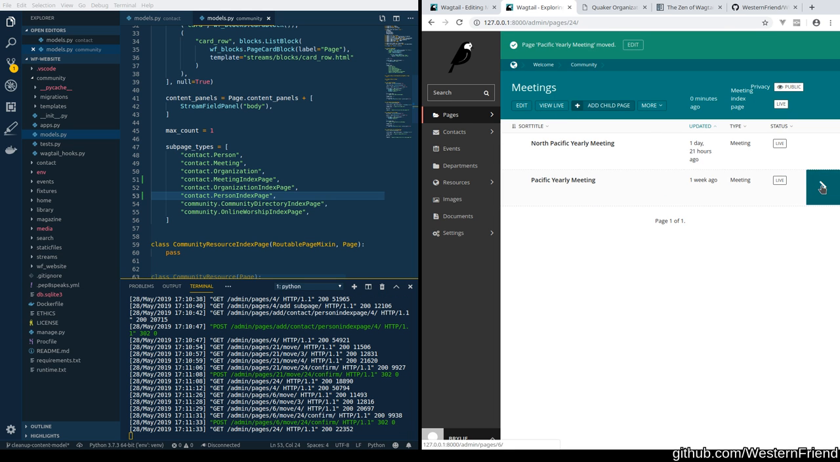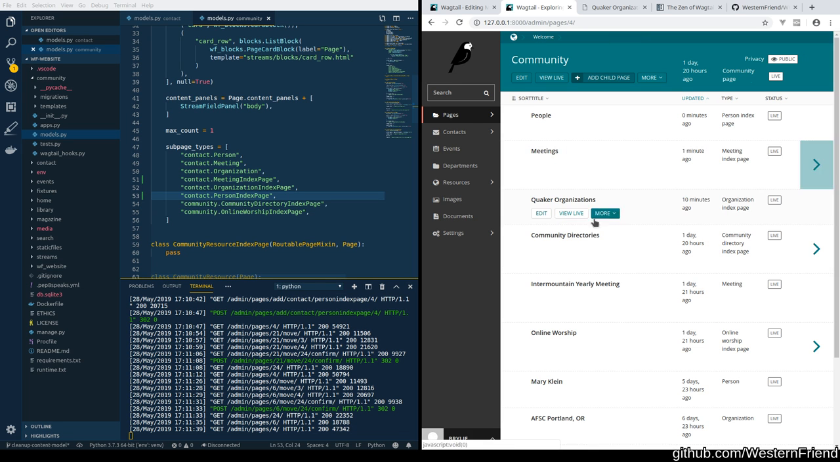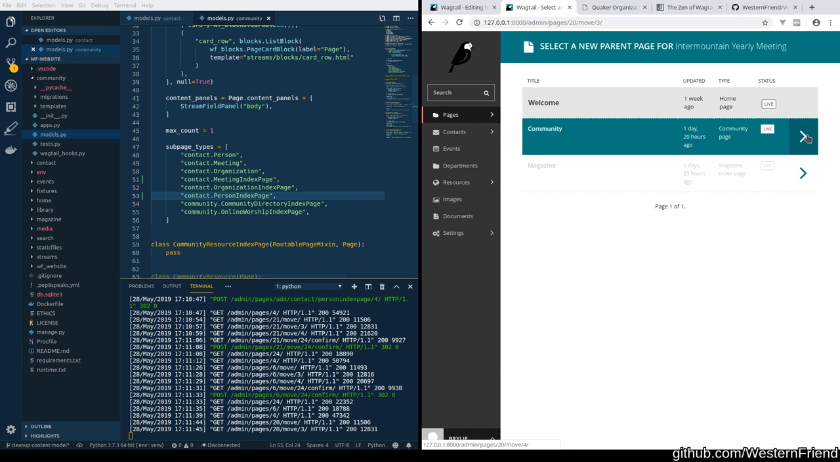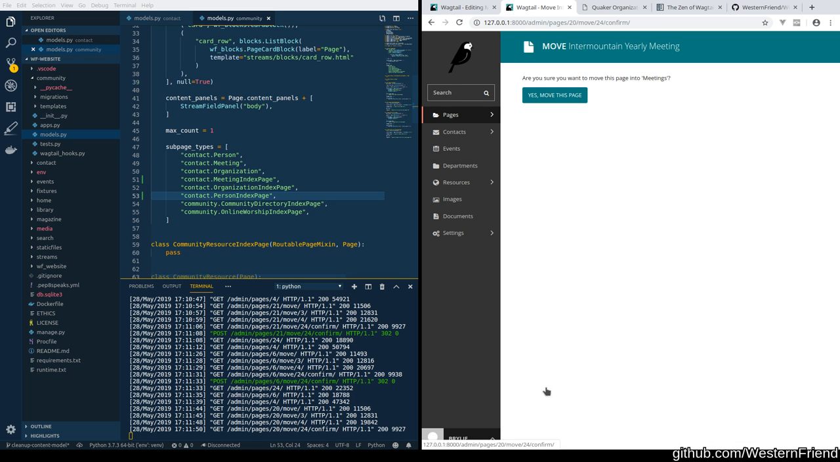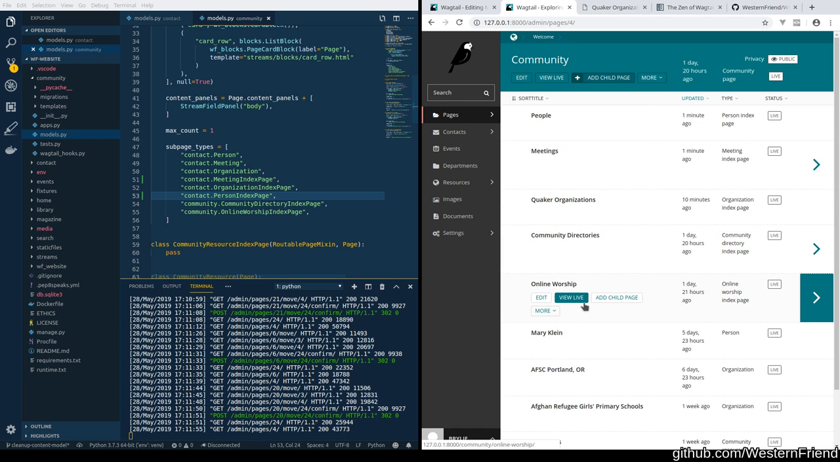Yeah, Pacific Yearly Meeting, and it maintained its child relationship. So that's kind of cool. Intermountain Yearly Meeting, move. There it is. Wagtail also comes up with a lot of stuff out of the box. It's really nice. Meetings. There we go. We got the meetings organized, and we go back to the community page. And it's got this move functionality.